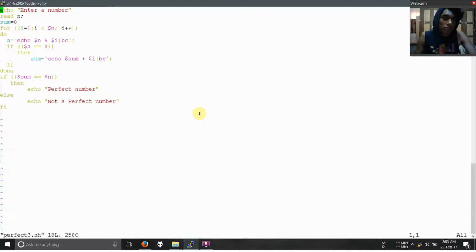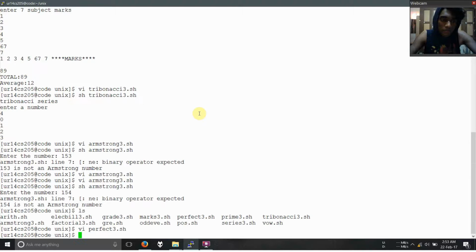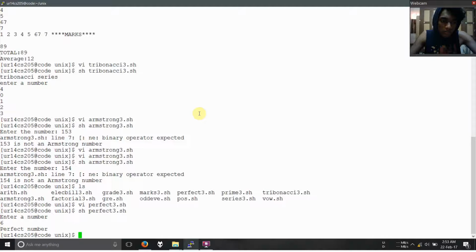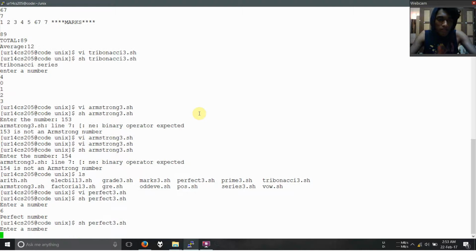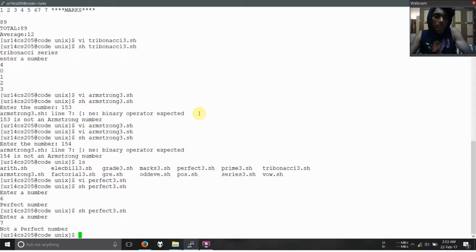This is the program. So we find the factors by dividing the number by each number preceding it, forming a loop and finding whether the mod will be 0 or not, and then adding the values stored in an array and checking whether it's equivalent to the number. If it is, it's a perfect number. So output is, suppose I enter number 6, so 6 is a perfect number. If I enter, suppose, 7, it is not a perfect number.